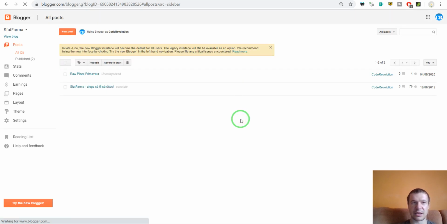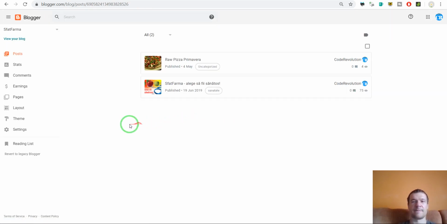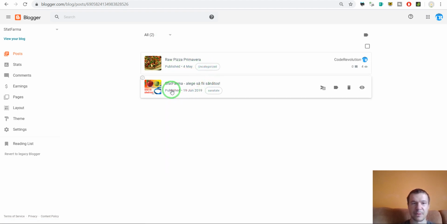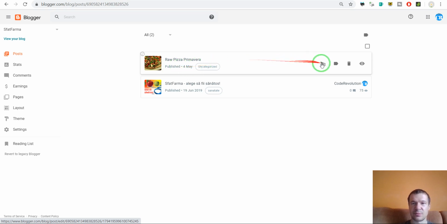Okay, let's continue. Oh, so it is similar to the previous one, but you will see the featured image of posts, and you will see the category of the posts in a nicer way. Also the publish date will be here. And what are these? Revert to draft, apply labels, delete, and view. Not bad.